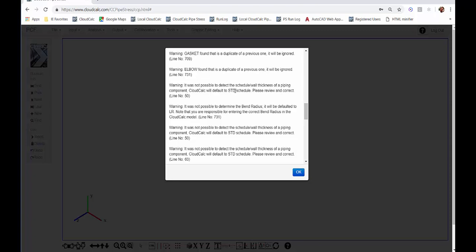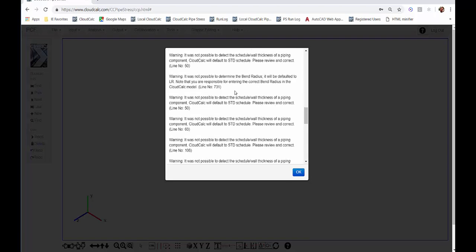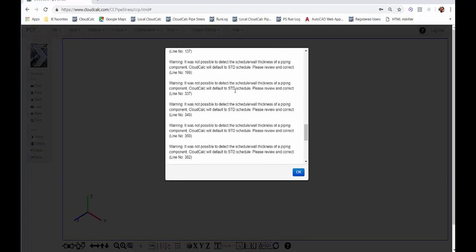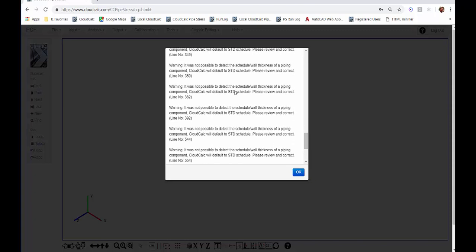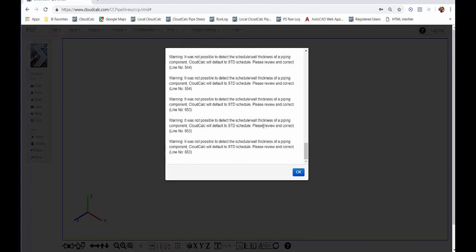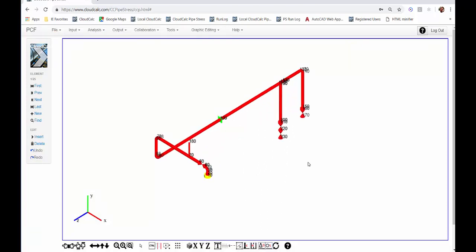That's typically going to be on rigid items where the wall thickness is not that important, and things like that, etc., etc. And you can go through here and we tell you which line each of these things occurred on, etc. And there. So once you're done, you go in and take a look at this.